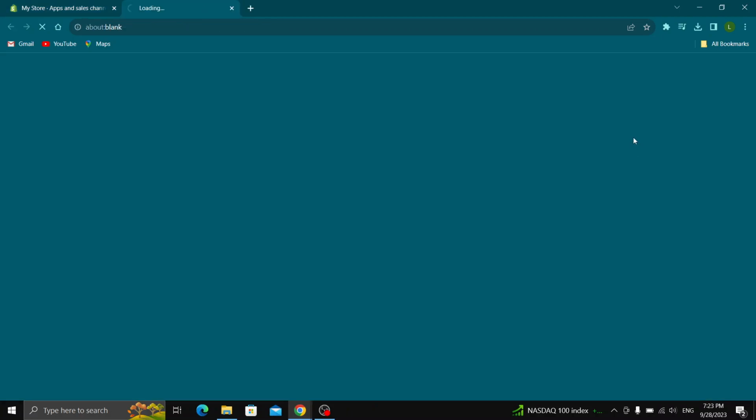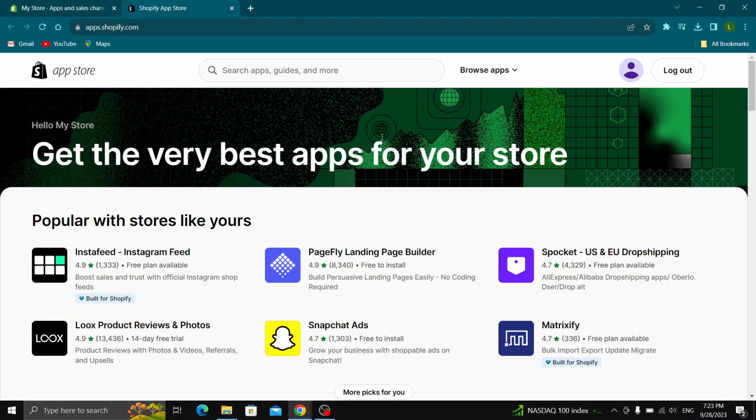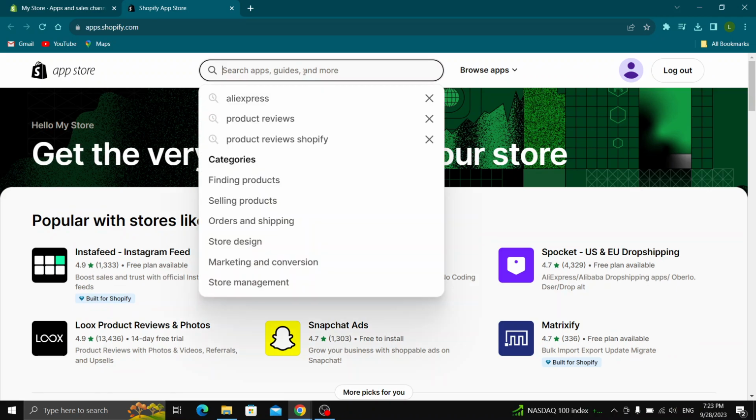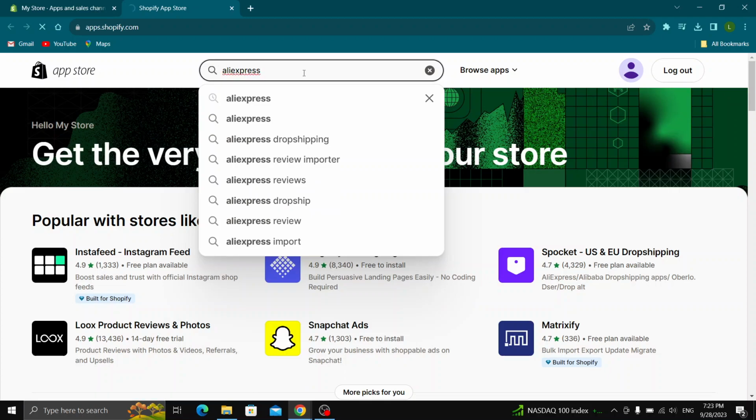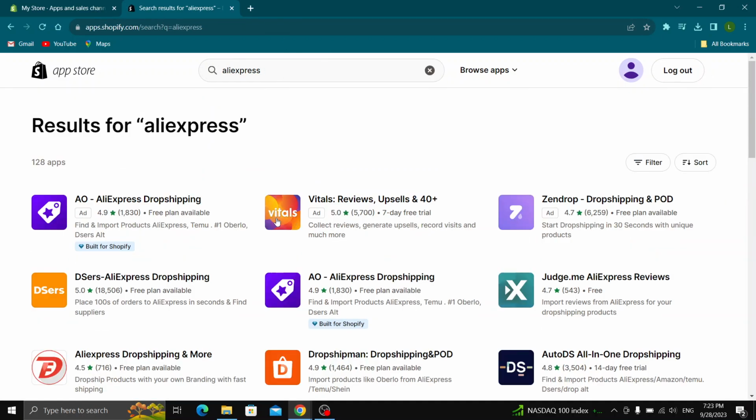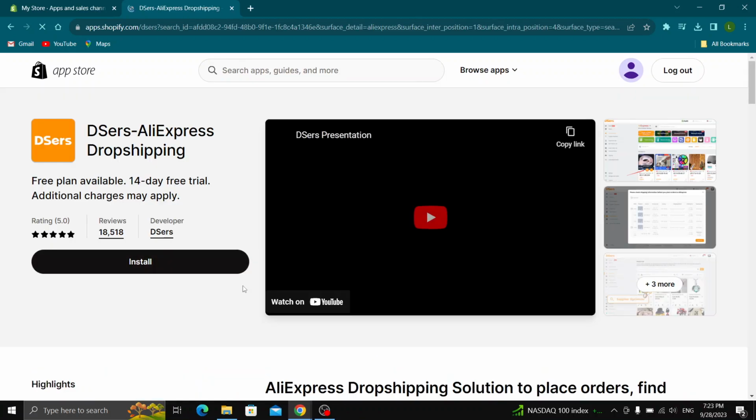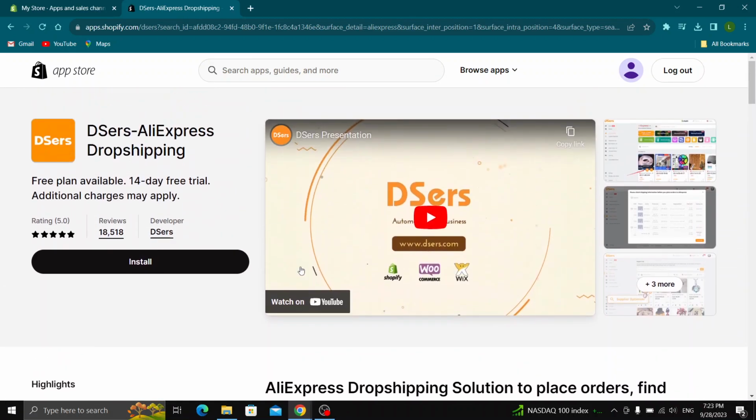After clicking on Shopify App Store, this will open up a new tab where we can search for whatever app we want to add. Let's add AliExpress. Type that in, and now we will see multiple apps we can add, such as Zendrop. This option right here, we can add AliExpress dropshipping and whichever we want. Find the one that suits you the most and install the application.